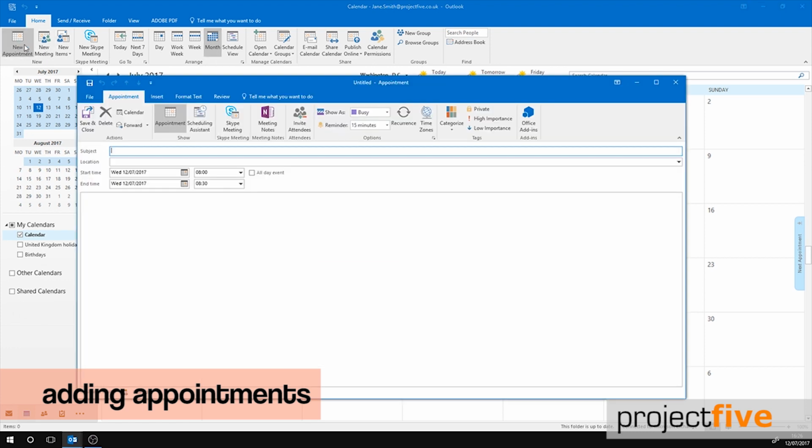First, click the New Appointment button at the top left-hand corner of your screen. This screen will pop up. This is where you add the details of the appointment you want to make. Start by adding the subject of the appointment. Then, add the location of the appointment. This box doesn't have to be filled in, but it's useful if you have the location to just include it.